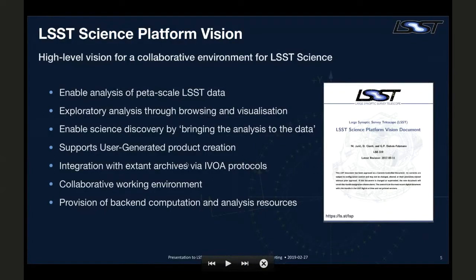How do we support user-generated data products? So, users create new data products. They then want to federate them with catalogs. Perhaps they also want to federate them with other archives. So how do we support that sort of work? How do we integrate with other archives using IVOA protocols?